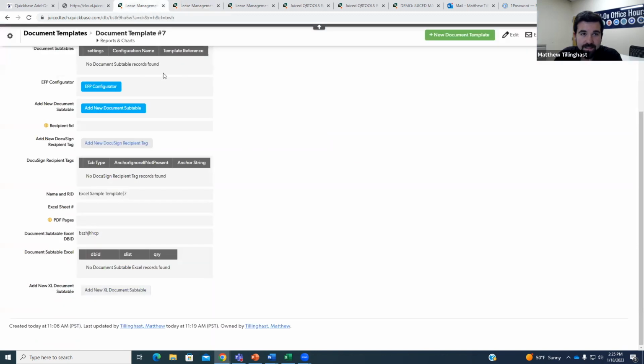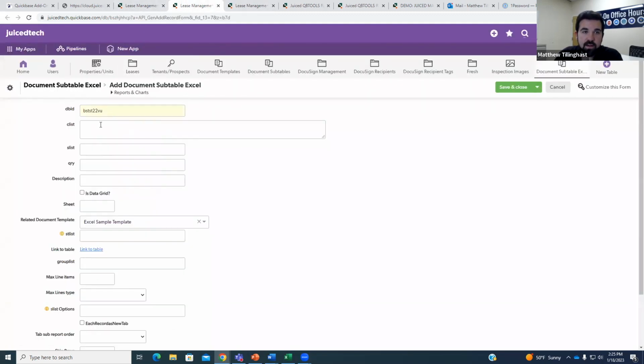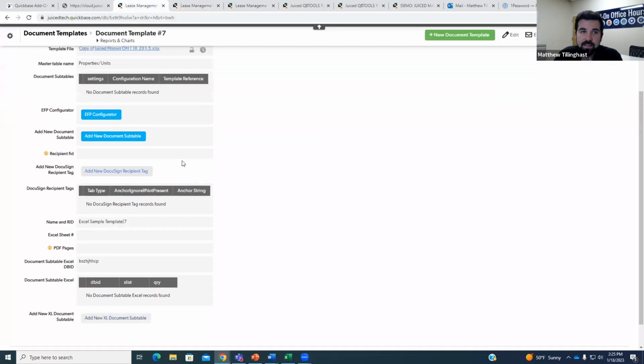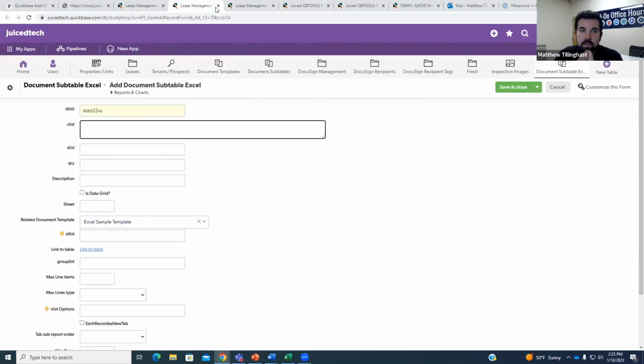So you're going to identify the table that you want to grab from. So this leases table. And then you're going to identify the C list. And the C list is going to be very similar to what we did on the master table. So you shouldn't have any issue going through that. And we're just going to map this one quickly.